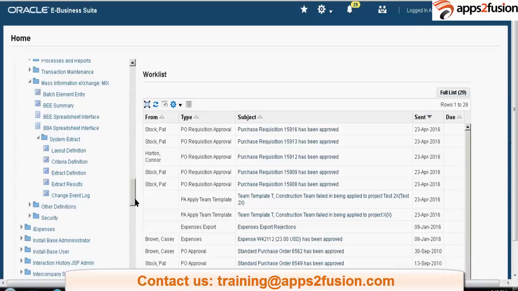Okay, so the navigation is, we just go to the HRMS responsibility, go to the MIS, and then we just go to the layout definition.